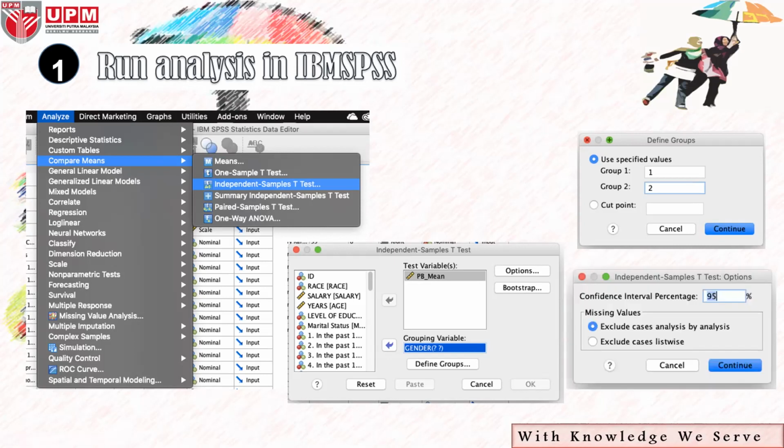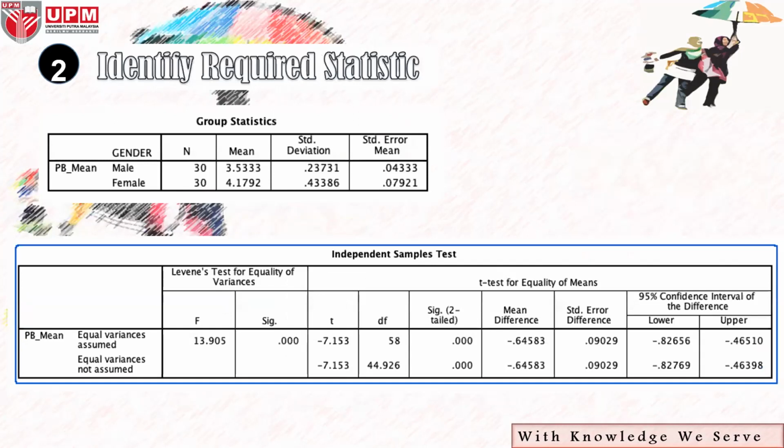Okay, next one, click option, tick for option here. Under the confidence interval percentage, you include 95%. Just write 95% and then click continue. Okay, then go to your output to see the result. Okay, do we have similar finding?